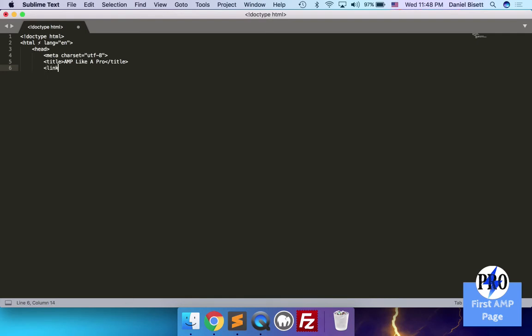Next, we're going to go down and add our canonical link. So it is open bracket link, followed by space, and then rel equals quote canonical, and space, close quote, space href equals quote https://amplikeapro.com, end quote, close bracket.